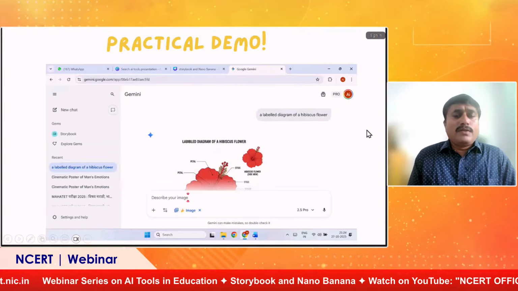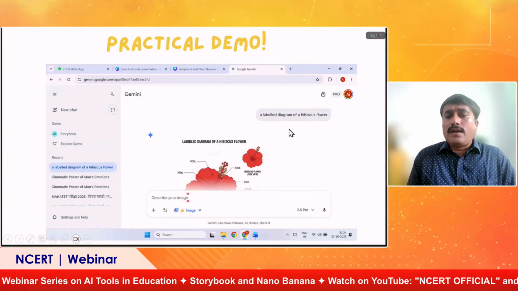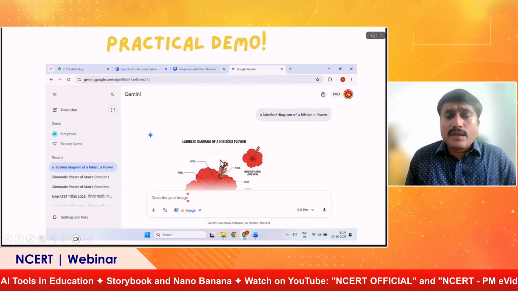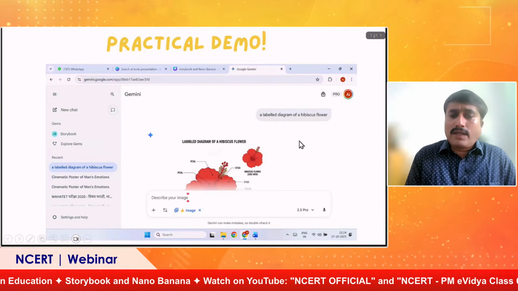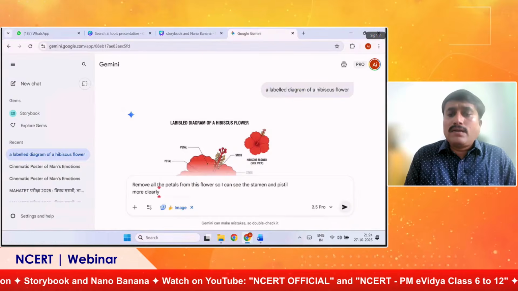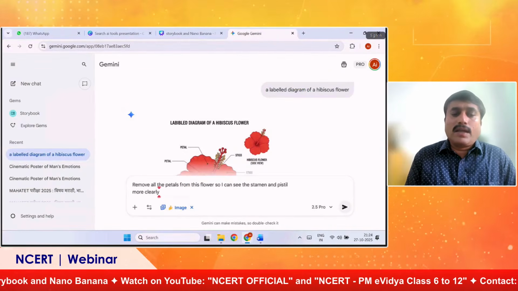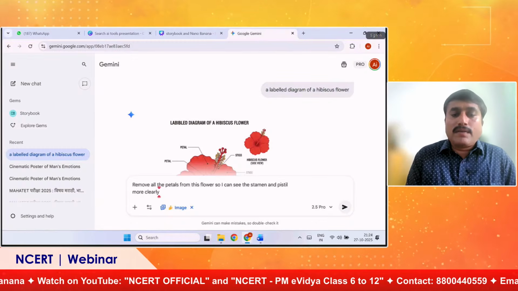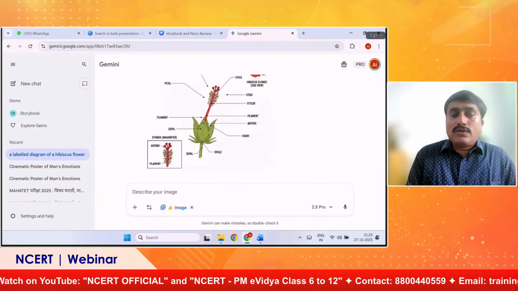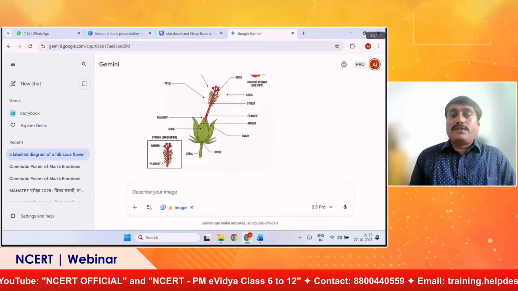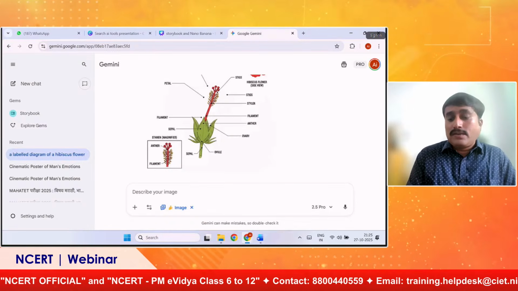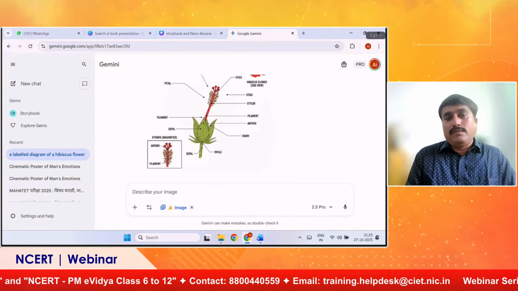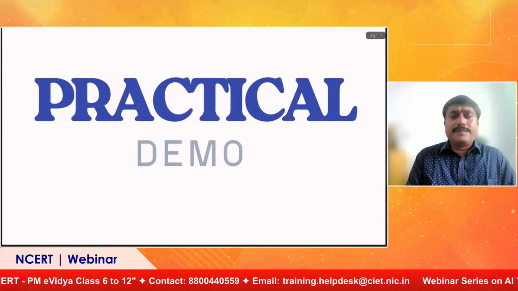Practical demo. Here I have generated an image called diagram of a hibiscus flower. Then I gave a prompt to remove all the petals from the flower, so I can see the stamen and pistil more clearly. So it generated that image. We can converse with it and make the stages of whatever we are teaching practically possible.